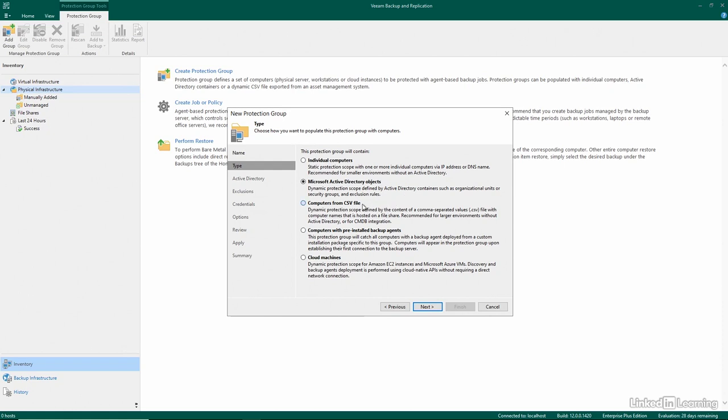I could do an upload of a CSV file with all the computers that I would like to add. If I have many computers, I could put those into a CSV file, which is basically just an Excel file that has specific cells filled out, and then I can upload those. I can choose computers with pre-installed backup agents. At this point, I don't have any devices with any agents on it because I've just deployed this particular Veeam program. Then the last option here is cloud machines, and that would allow me to go into Azure or AWS and back up virtual machines that way.